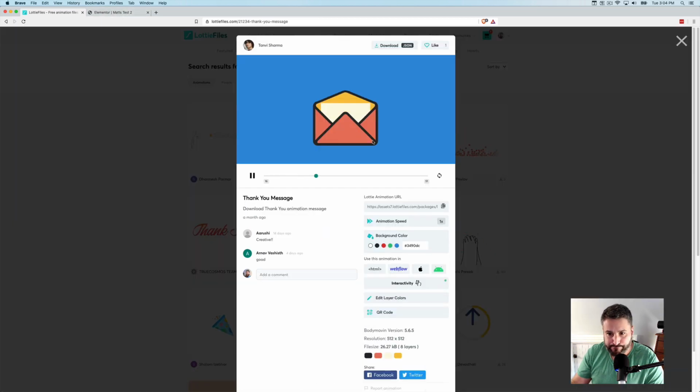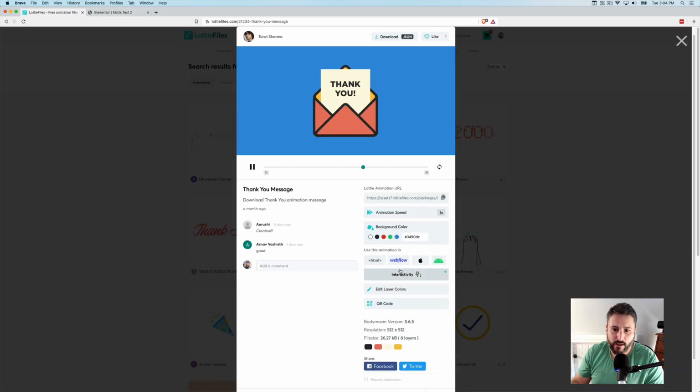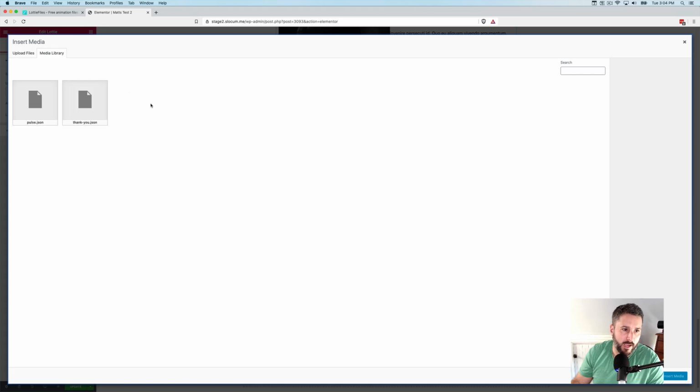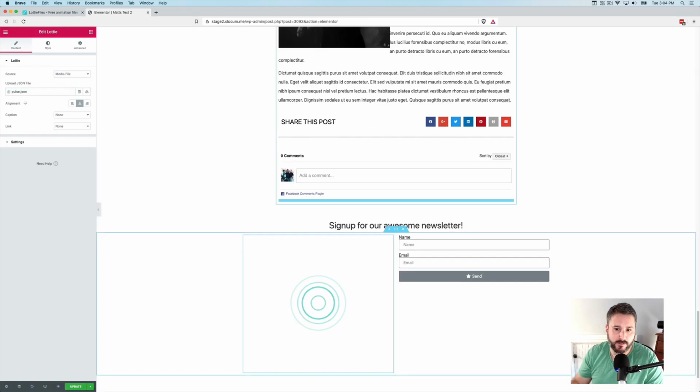And for example, on the right hand side, you can use the animation with HTML, Webflow, Apple, which I think is Swift is what it's called. And then of course Android, or you can just download the JSON file. Now I downloaded the JSON file and I've uploaded it already to my WordPress. It says pulse JSON file, insert the media.